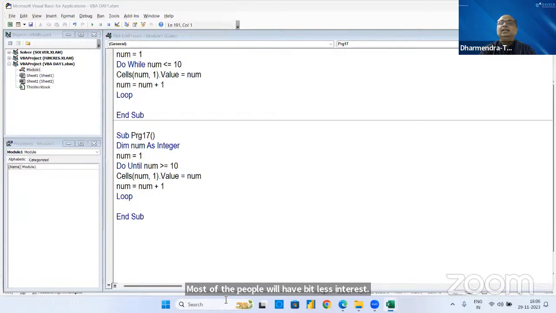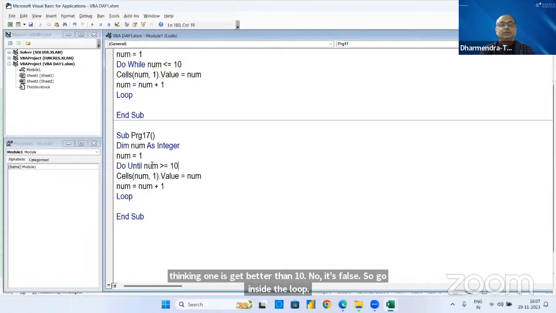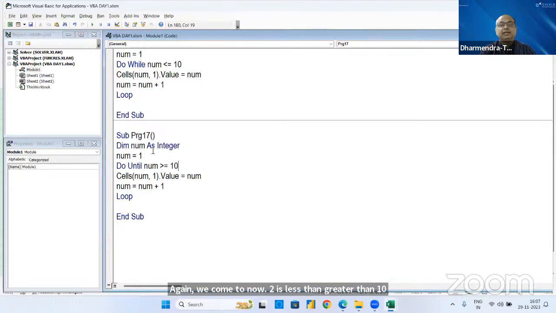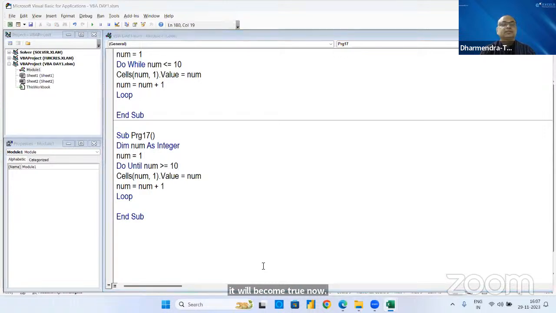See, do until the condition is false. I'm telling here, num is 1. I'm telling 1 is greater than 10. No, it's false. So go inside the loop. Again, it becomes 2. Is 2 greater than 10? No. So once the num becomes greater than 10, it will become true now. So it will stop. Sandeep sir, is it clear? Just the opposite funda, like how we do for the while loop. While loop, till the condition is true, it should execute. And until loop, till the condition is false, it should execute. Once it becomes true, it will stop.